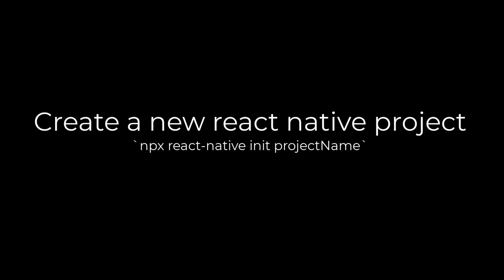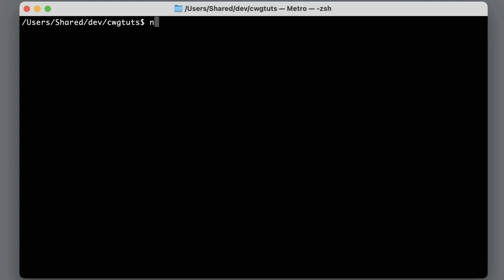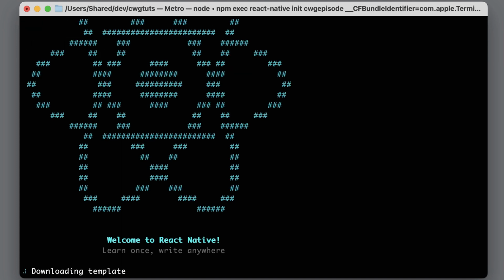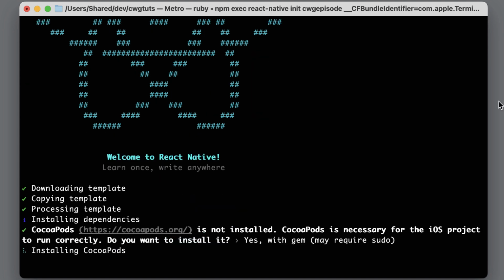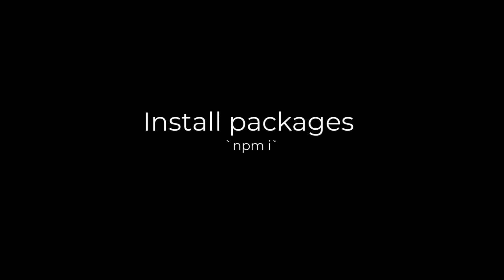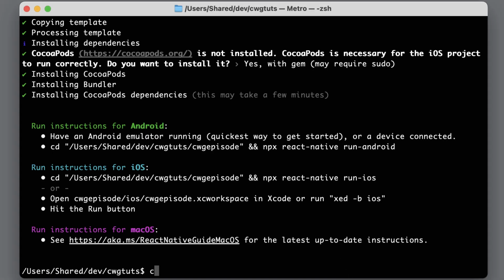And as usual, we will start by creating a new React Native project with the command npx react-native init and the name of your project. Make sure you're running this in terminal. And once that's created, we're going to install our packages. Just cd into the project directory, and then we'll run npm i.